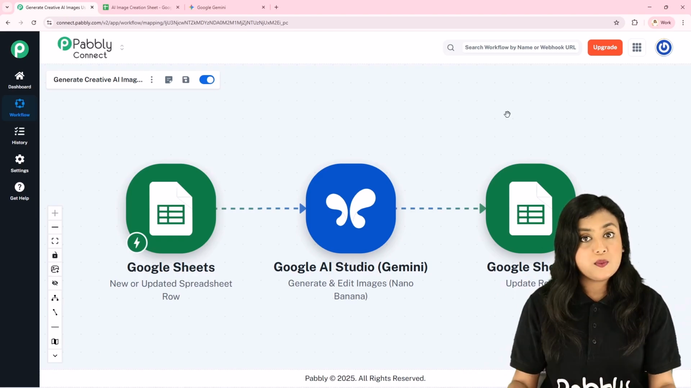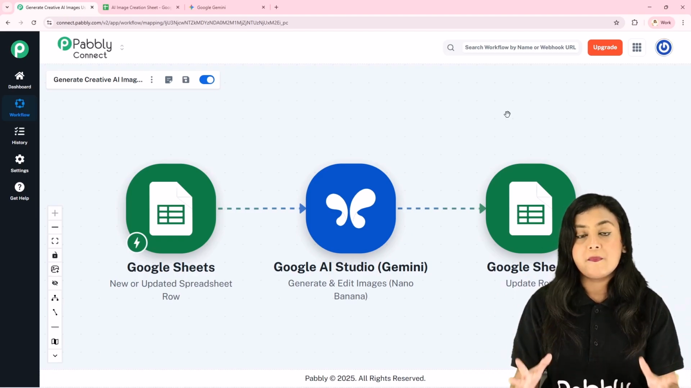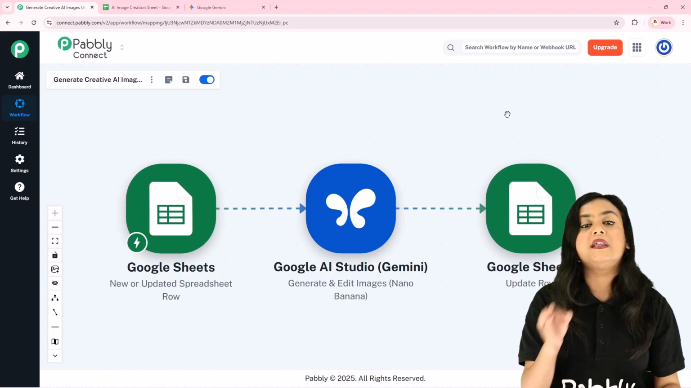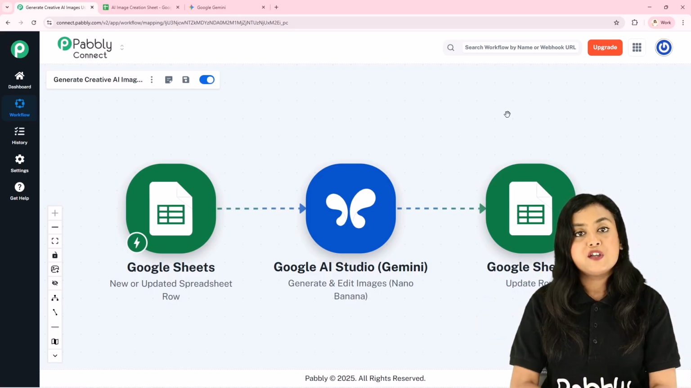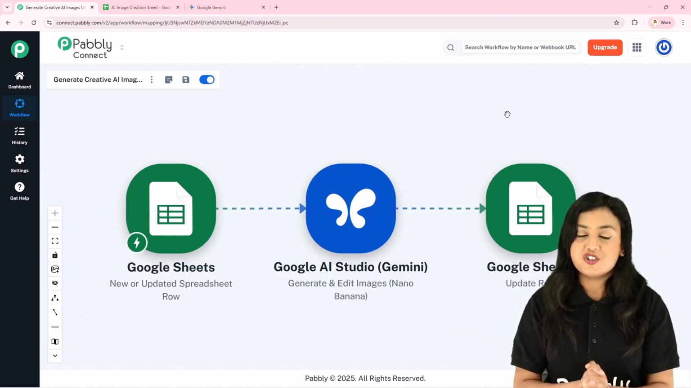Over here, anyone can create this amazing setup because you do not need any coding and programming skills. It's a very simple and easy setup. So let's create this amazing automation right away.